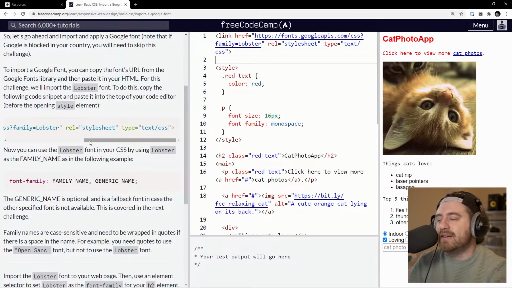So we have this font called Lobster. It says now you can use the Lobster font in your CSS by using Lobster as the family name, as in the following example. So font-family, family name, comma, generic name. The generic name is optional and is a fallback font in case another font is not available. This is covered in the next challenge.